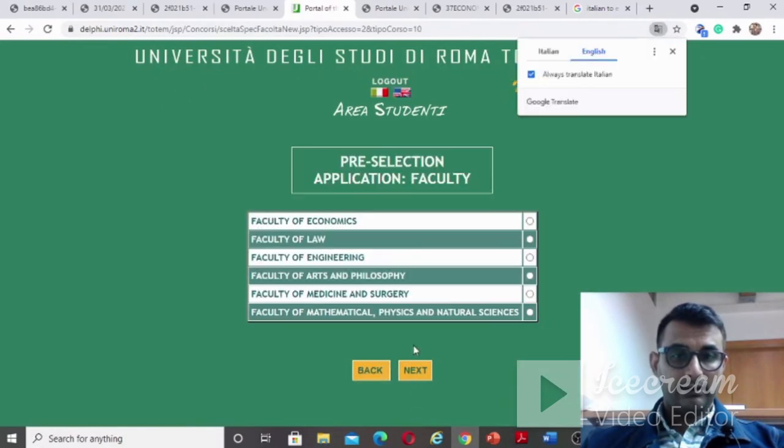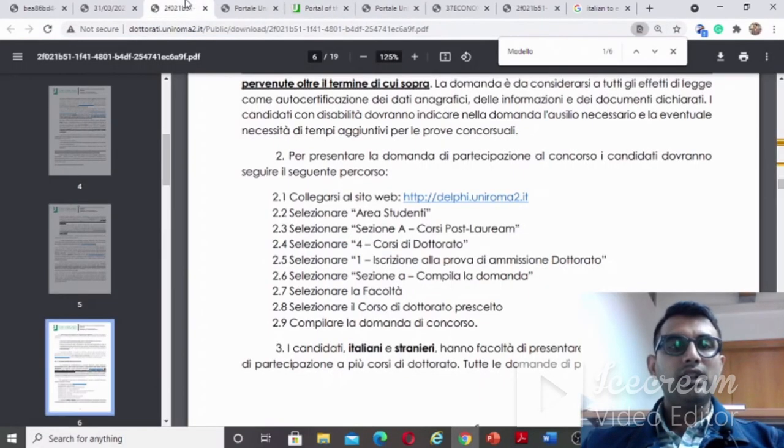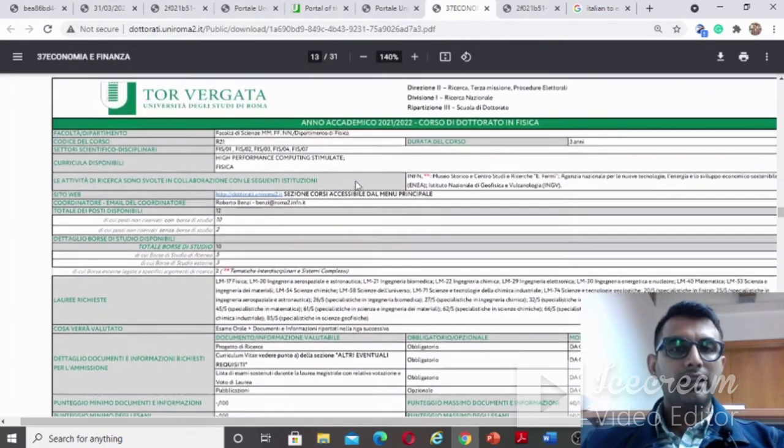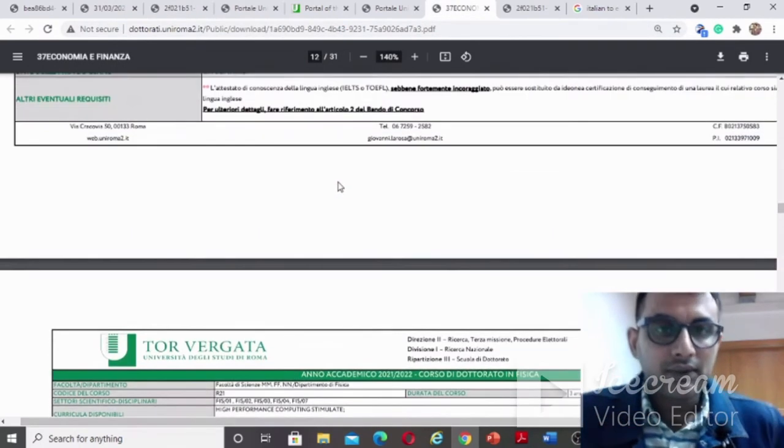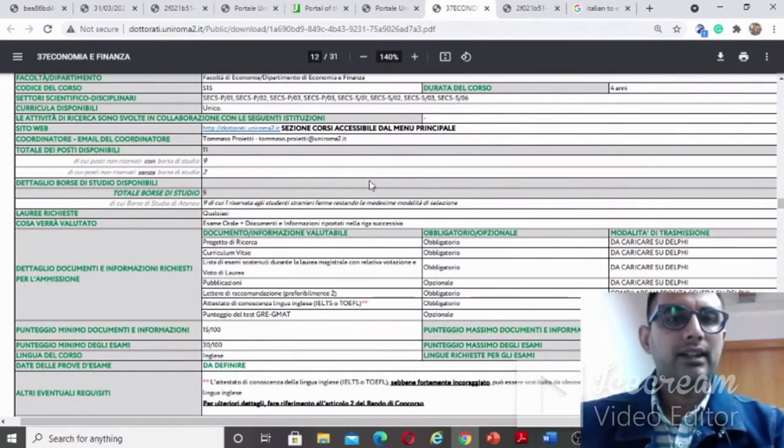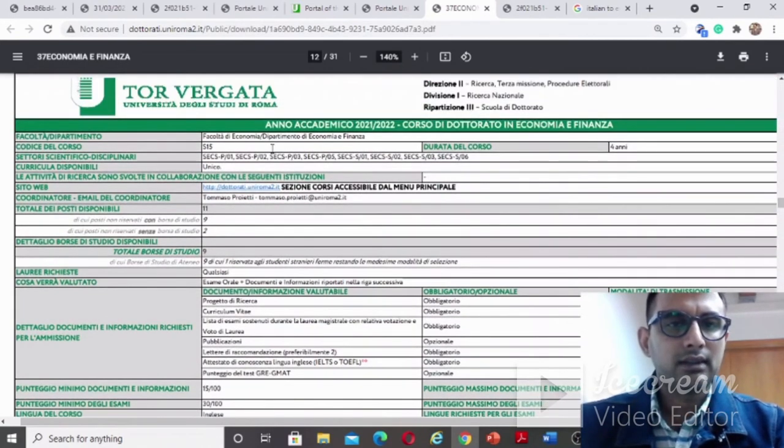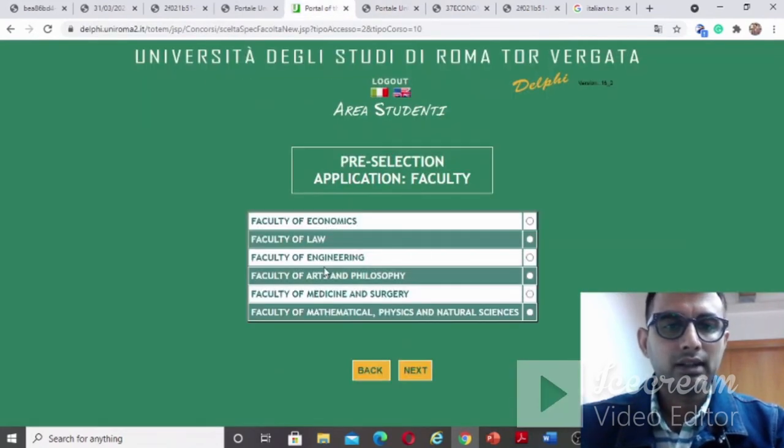Next, we go to next, where you are applying. So now you have to see what is the name of your faculty. So we have seen where is our faculty. If you see my course, it's in the faculty of economics, Facoltà di Economia. So go back and select faculty of economics.